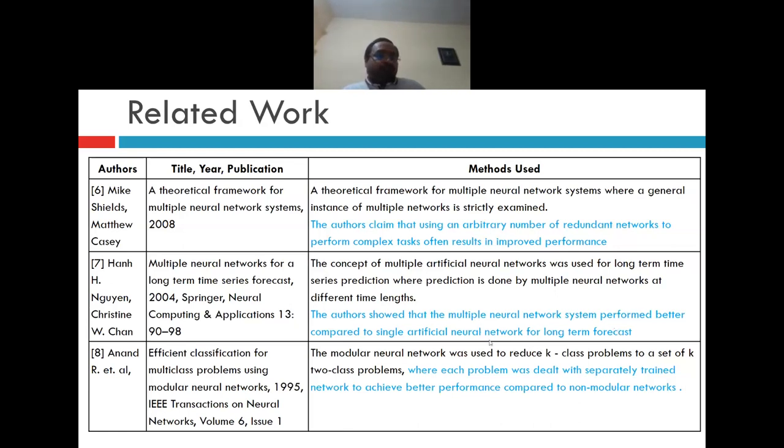for long-term forecast. Then in the third, Anand R and his co-authors discussed a modular neural network to reduce a k-class problem to a set of k two-class problems, where each problem was dealt with by a separately trained network to achieve better performance compared to non-modular networks.